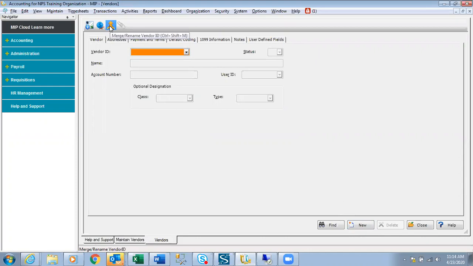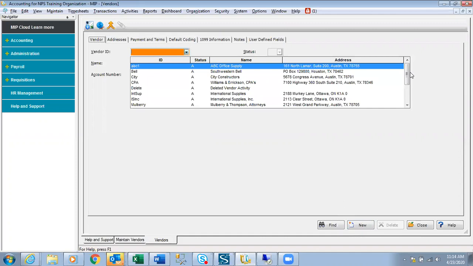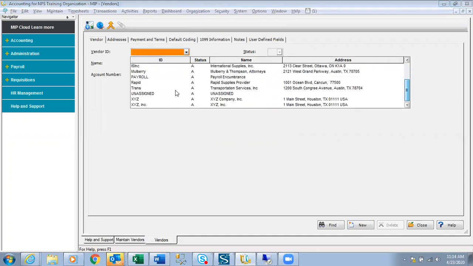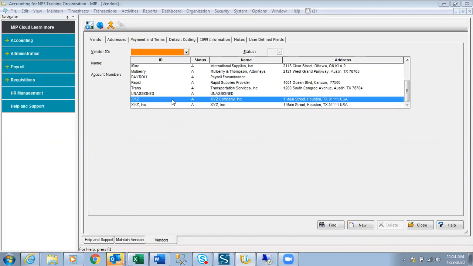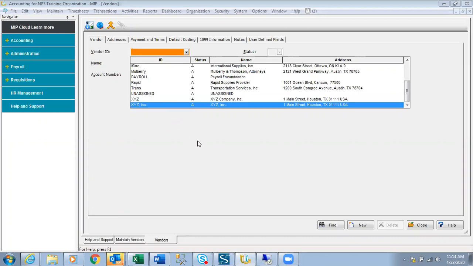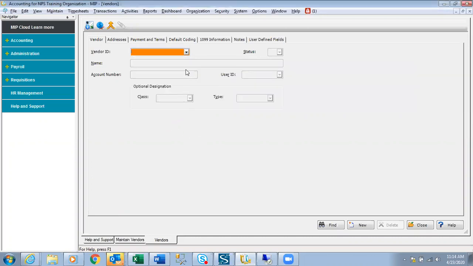Okay. This time what we're going to do is we're going to merge two vendors into one. And basically what I'm going to do is show you this. In the drop list for the vendors, I've got vendor XYZ and XYZ incorporated. And kind of looking at it, it's like, oh, those look like the same two vendors. Let's merge them together. Okay, so we hit our new button, so we have focus.